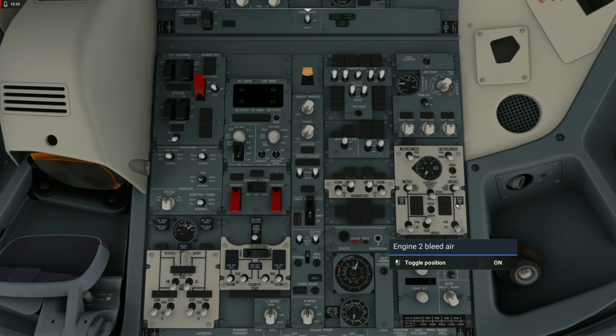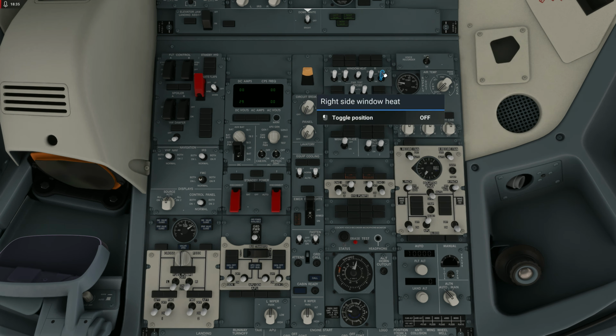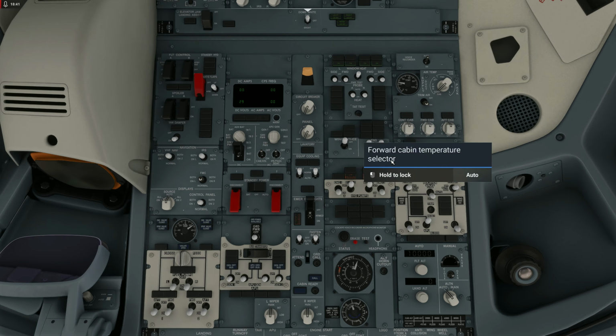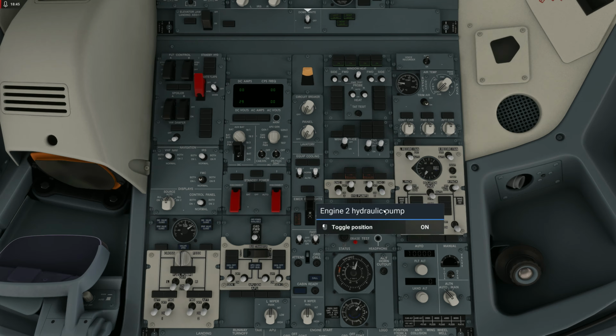Now we're going from right to left. So we did these here. Now we're going to come over here, turn all these on. This is window heat. This is engine anti-ice. We don't worry about that right now. We want to turn these two on. The other ones are already on.